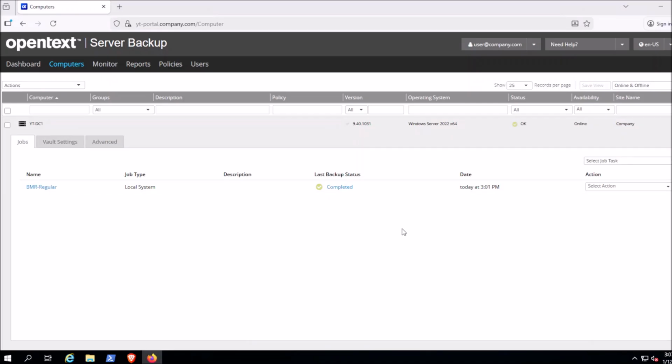So there we go. That is the agent installation with job configuration and all that fun stuff all the way through to a good backup. And so this will run on its schedule, and we'll be good to go for doing some restores in the future as needed.